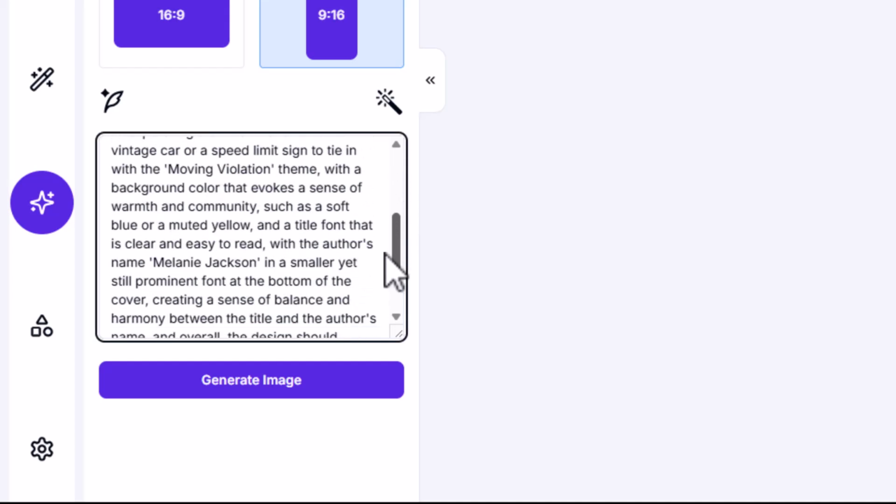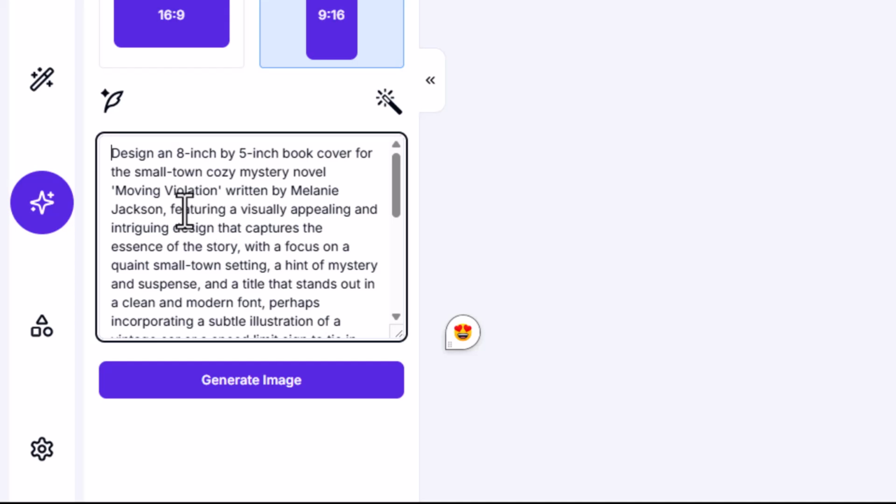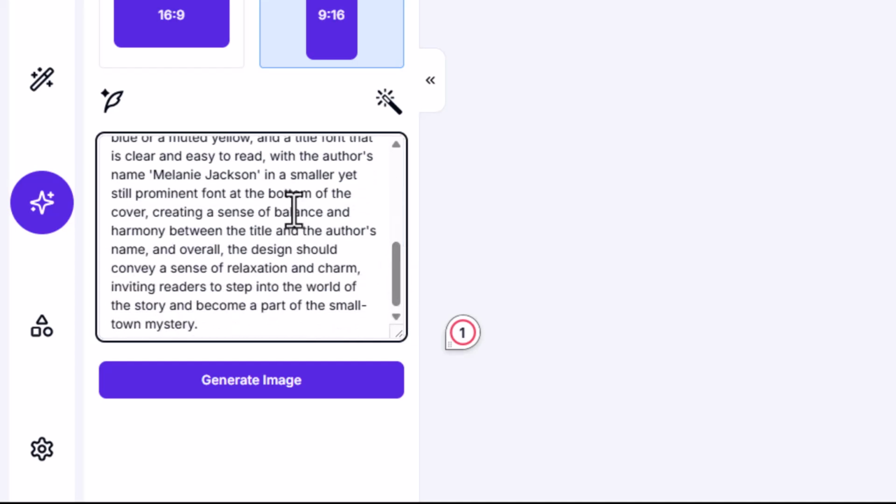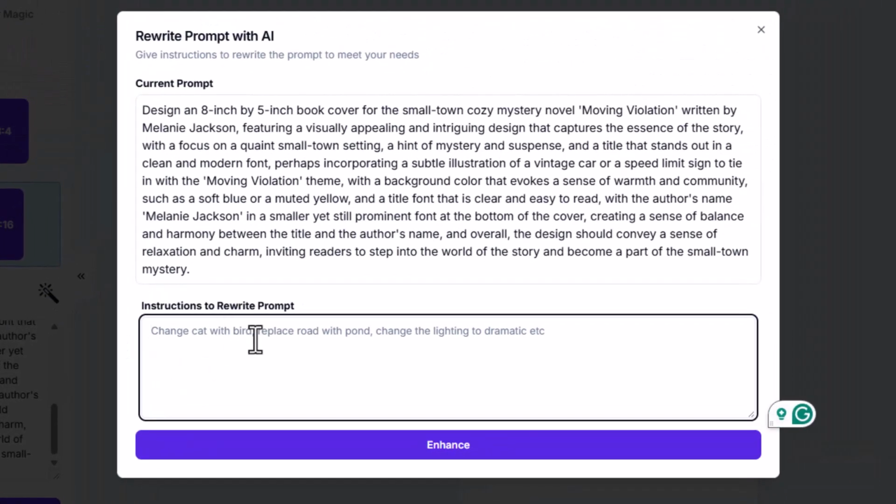So I could come here and modify things in the prompt. Let's say I wanted to change the title. Let's say I wanted to change where it's set. I could do all that manually here, but there's even a better way in Artistly. You come to the Edit Prompt with AI. Now I'm using prompts to modify my prompt. So if I look at this, it says it captures the essence of a quaint small town setting and all of this about a small town. And let's say I want to make it the big city instead. Now I could go in and edit this prompt and figure out all of the places where it talks about small town.